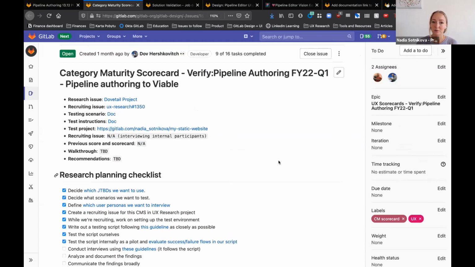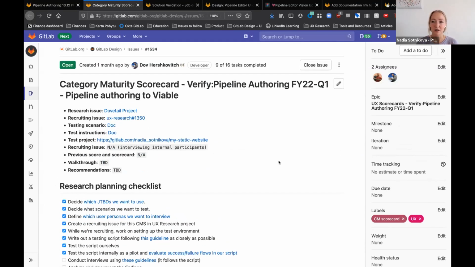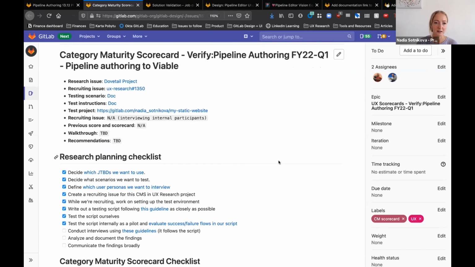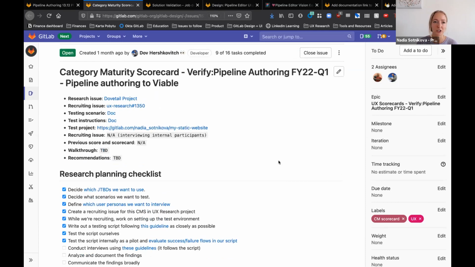And generally, we're already generating lots of really interesting insights about how to further improve the usability of the pipeline authoring experience as well. So very excited to finish up this research, this milestone, and share all of the insights with everyone.